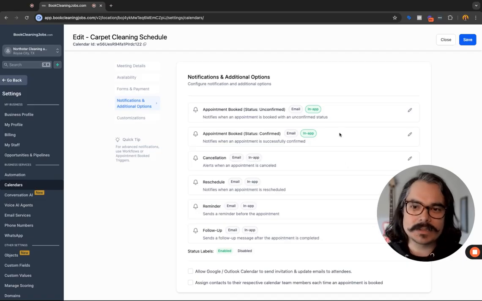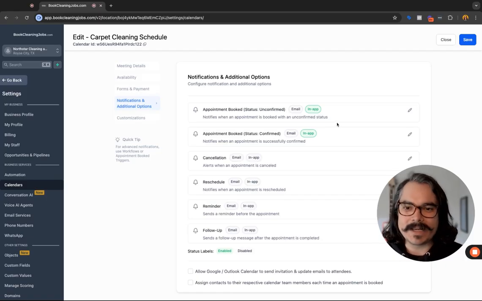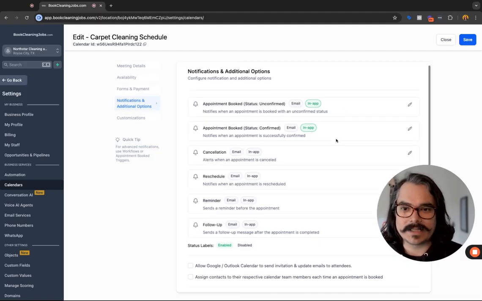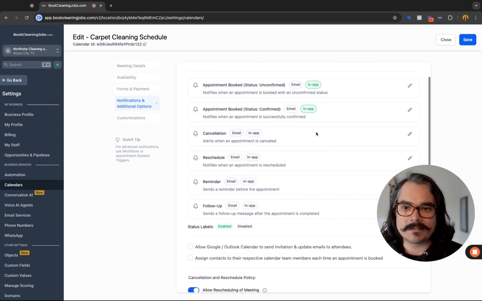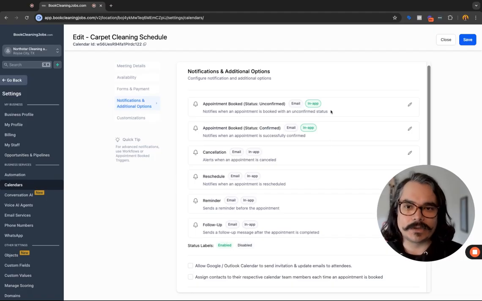Let's move on to some of these notifications. Some of these are turned on by default. So I just want to make you aware that when somebody books an appointment with you, they're going to get an email telling them that, hey, thanks, you booked an appointment with us, that your appointment's been confirmed. If somebody cancels, you'll get an email notifying you. And actually, you'll get these email notifications too, right?